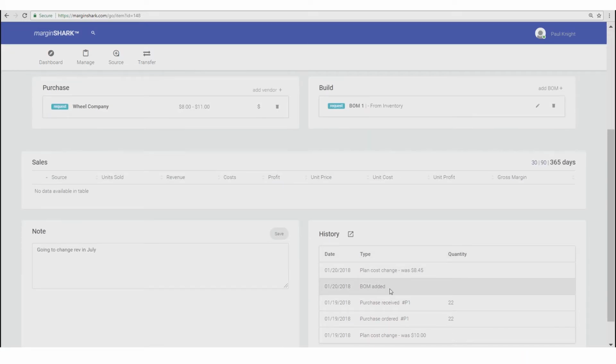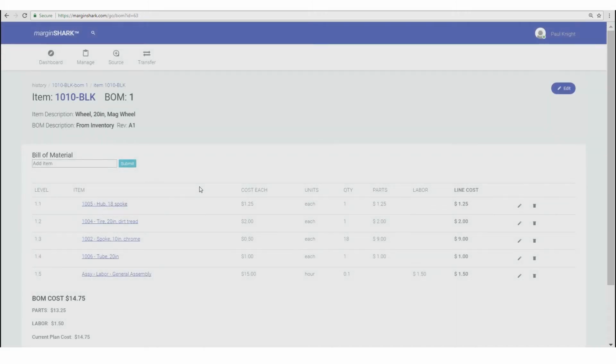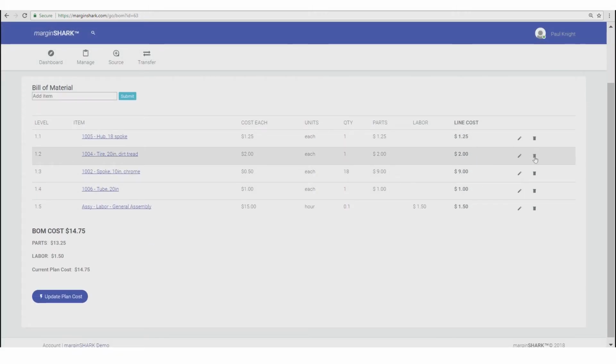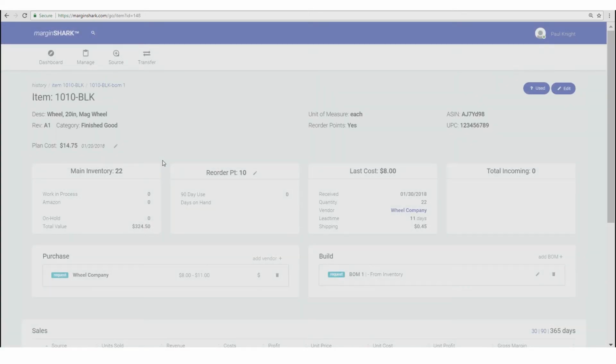And now you can see we just updated our plan cost today. Kept track of it. We added our BOM. We're looking at the history panel here. It was $8.45. Now it's $14.75. We've got our BOM created. Anytime we can delete the BOM from the item, or come back in here and edit it. And just, again, change numbers, add parts, delete items. So that's the most simple BOM.